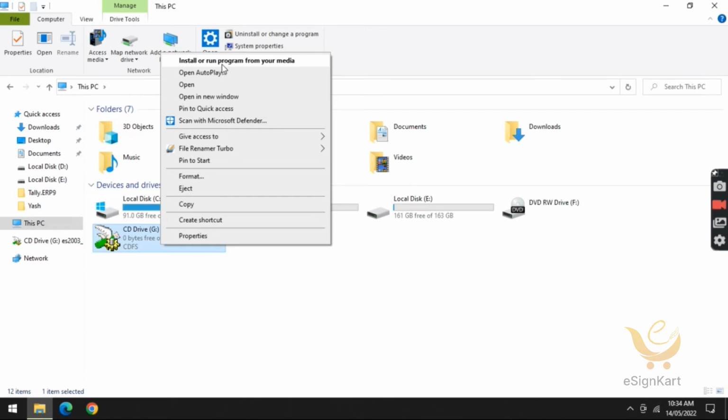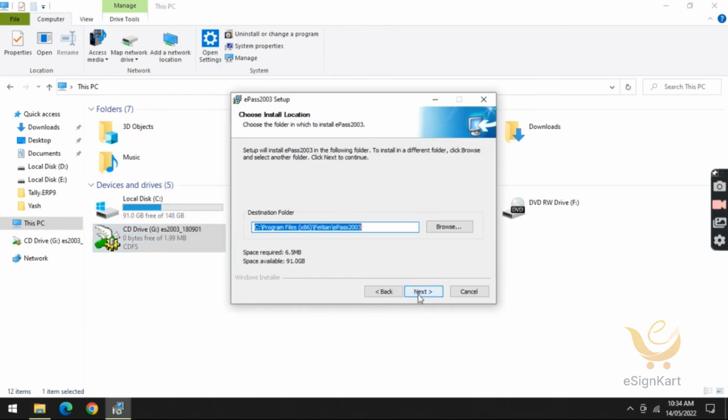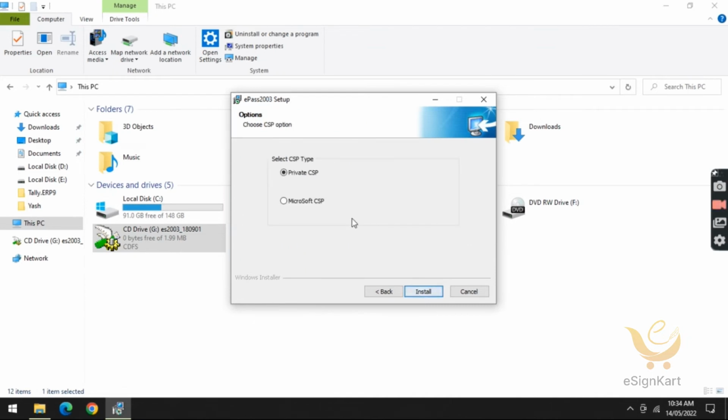And now, select Language and click on OK. Then install the setup file by clicking on Next. Select Private CSP type and click on Install.